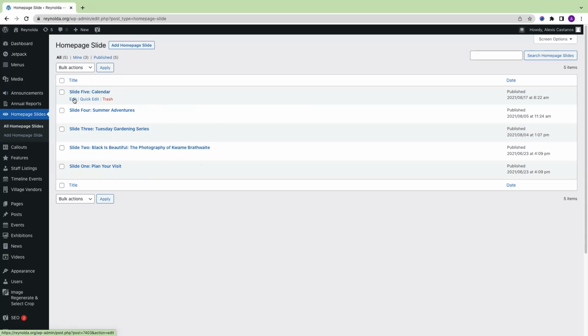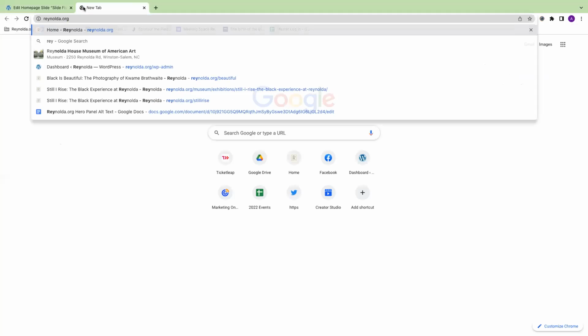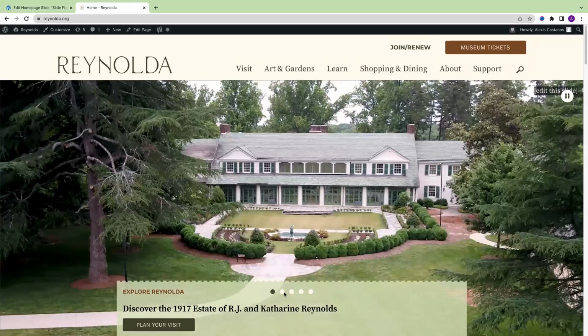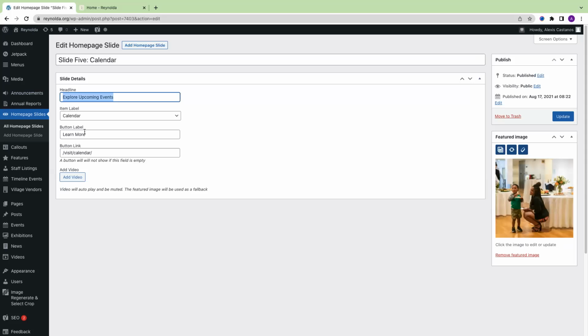All you would do is click edit on any of these slides to get into the details. You'll see the headline, which you can update and customize here. The item label, which you'll see shows up right here. This is the item label, and you'll see that it changes for each slide item. The call to action on the buttons, which we generally just say learn more to keep that consistent from slide to slide. And then the link to where you are directing people.